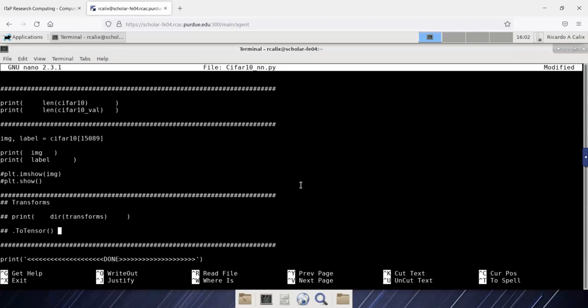So ToTensor, which basically converts NumPy arrays or PIL images. That's a format, right? PIL images to tensor. What's important here is that our dataset CIFAR10, we saw previously, gave us the images in PIL format. So the ToTensor function will convert NumPy arrays or PIL images to tensor.